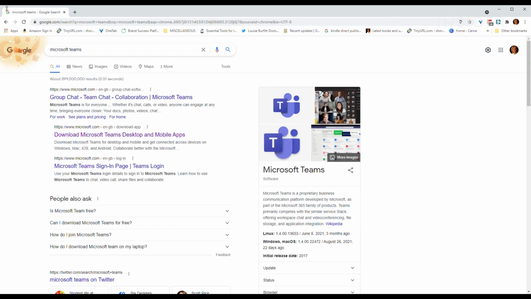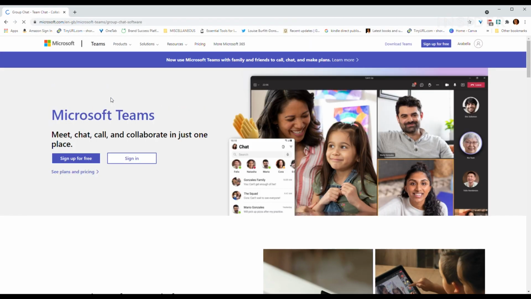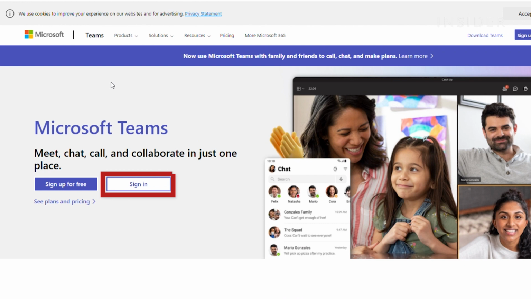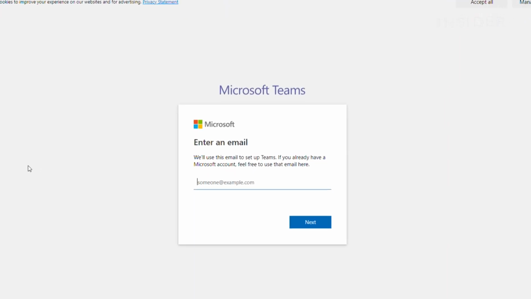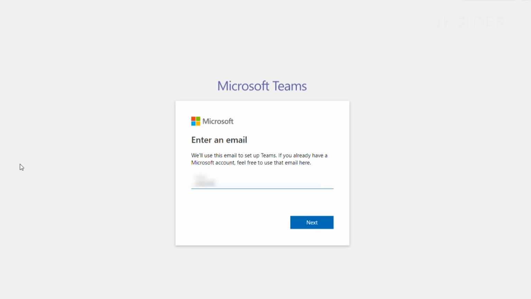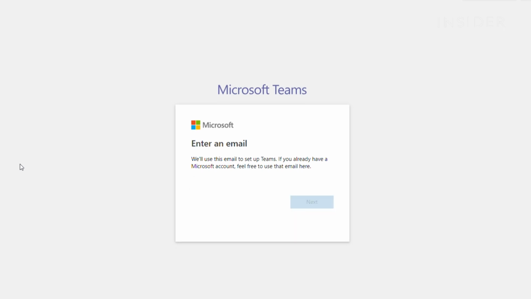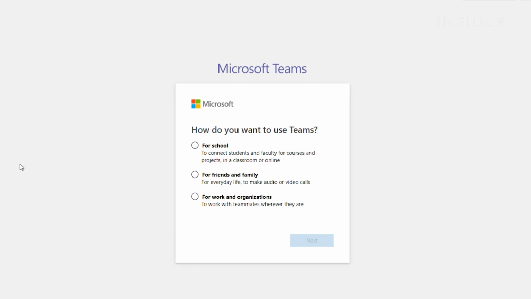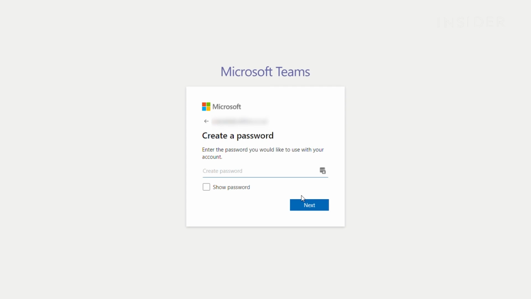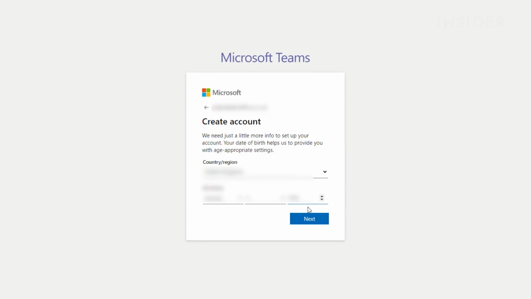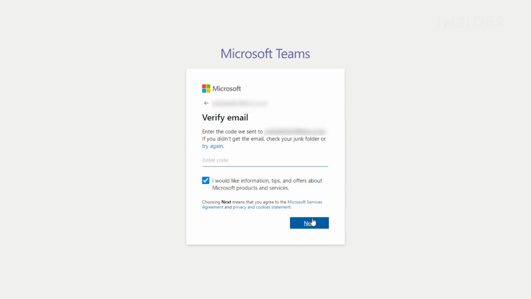First, go to microsoftteams.com and sign into your Microsoft account. If you don't already have an account, on the Create Account window, enter your email address and click on the Next button. Follow the on-screen prompts to create a password and enter your details on the pages that follow. You may be asked to verify your email.